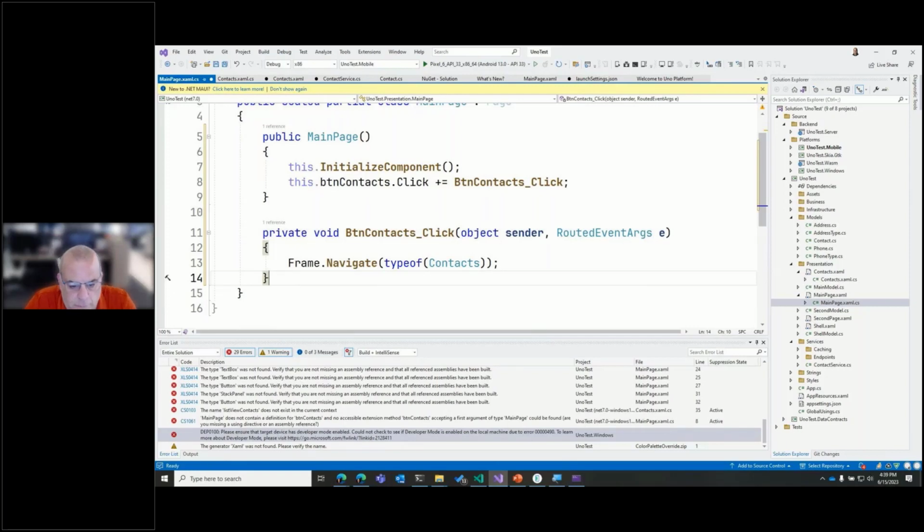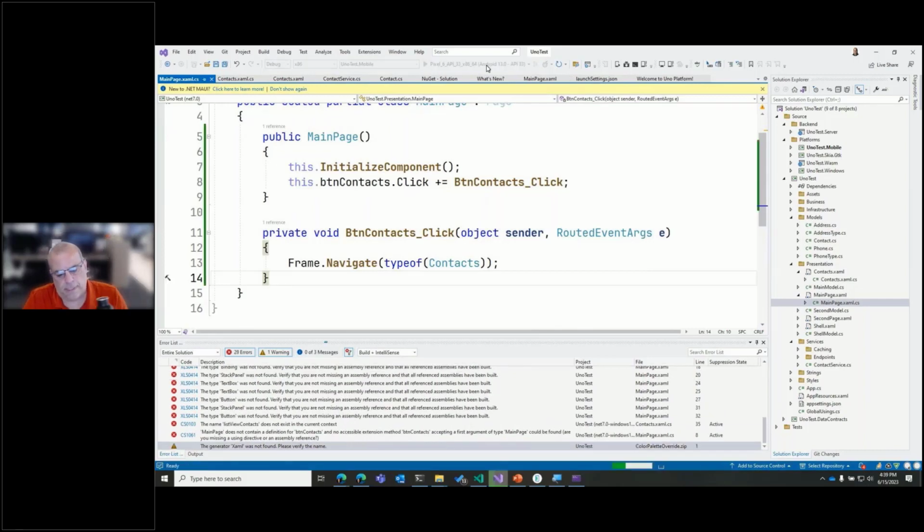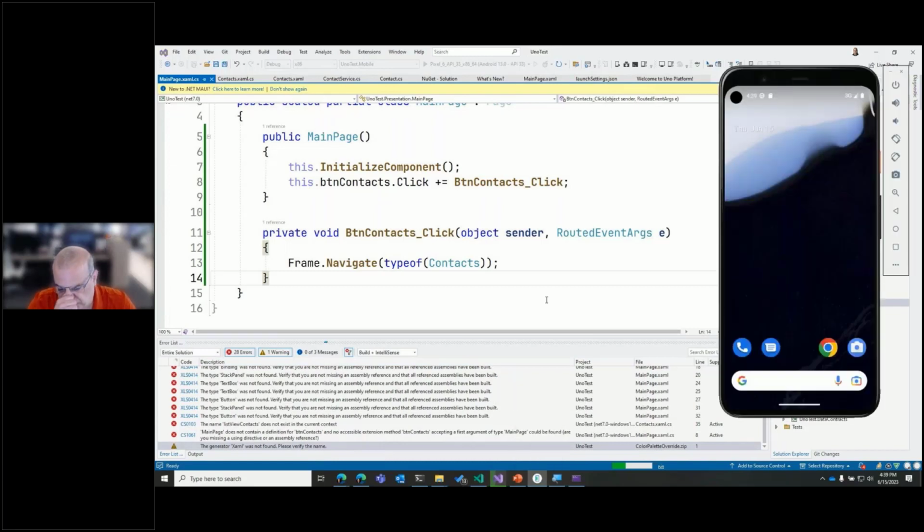If I got everything right, and I run this on the Pixel, we should have the contacts app. It's not a full app, but at least it demonstrates some of the features out of the box. So let's pull up our Android emulator. Take a quick look at the questions. None yet.